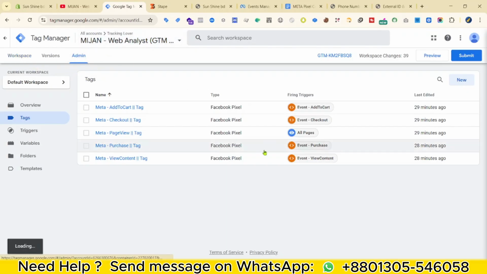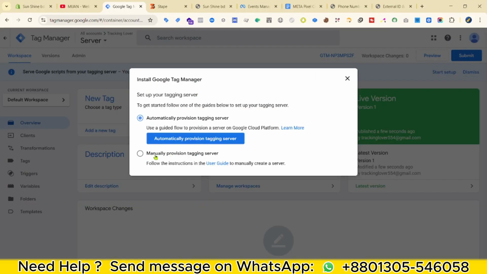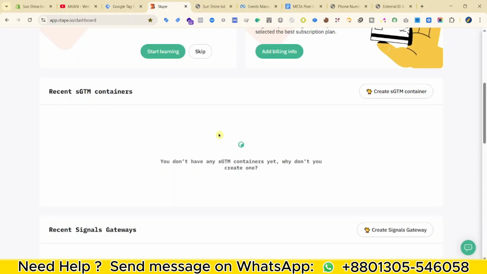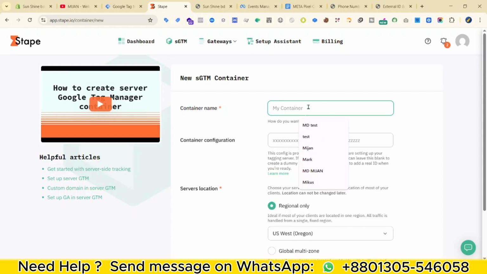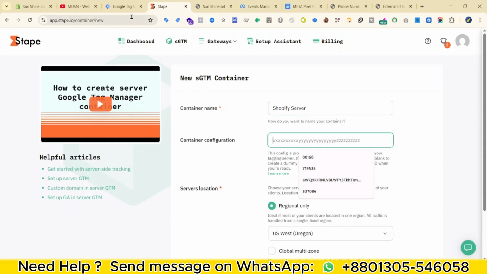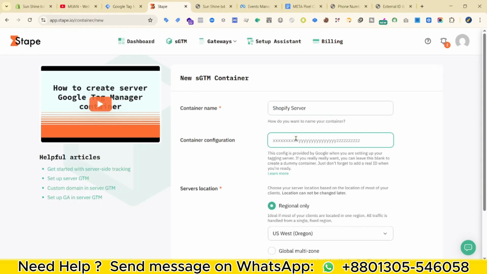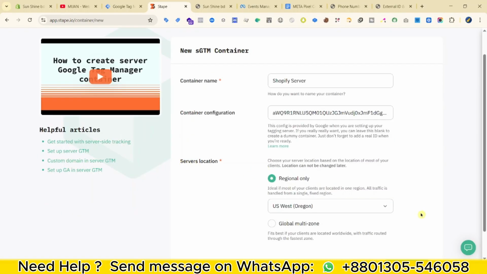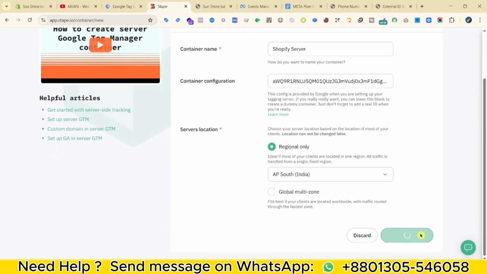From here click on Admin, then click on the plus icon, and you must select Server, write a name, then create, and select the manual option. Now we need to go to Stape, and you can see here Create a GTM container. Just click here and write your name, and again go to the server GTM, copy this, paste it here, and for server location you can select your nearby location. Then create a container.